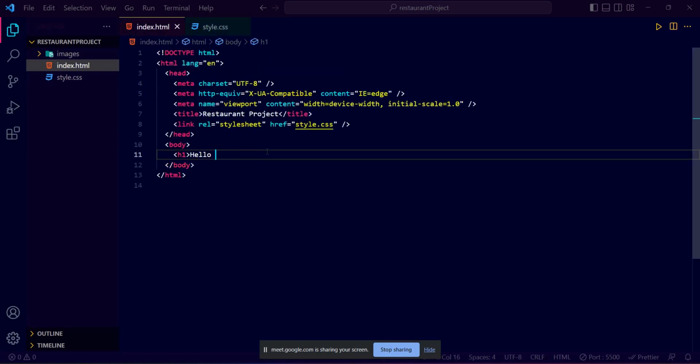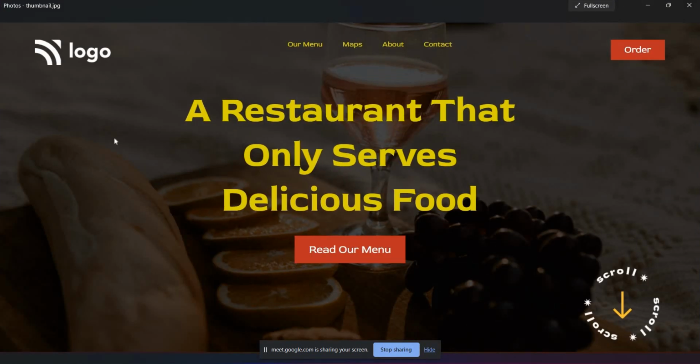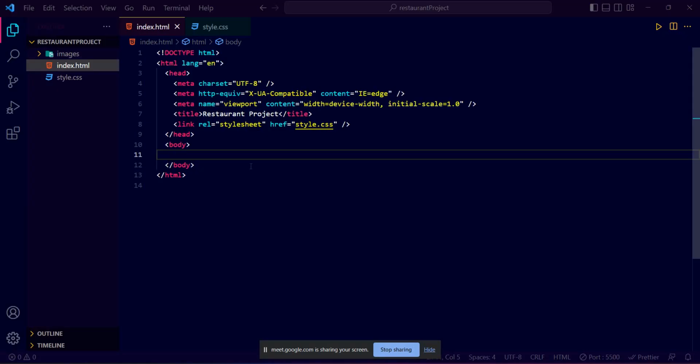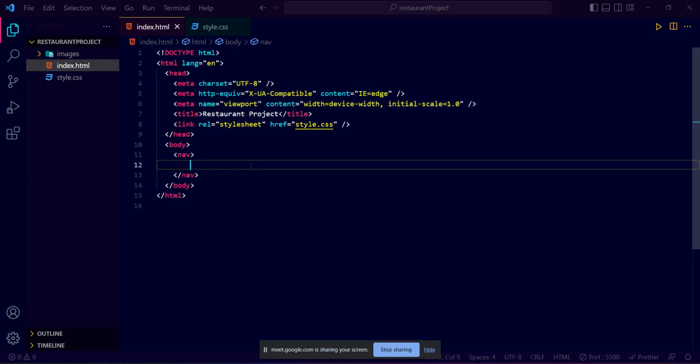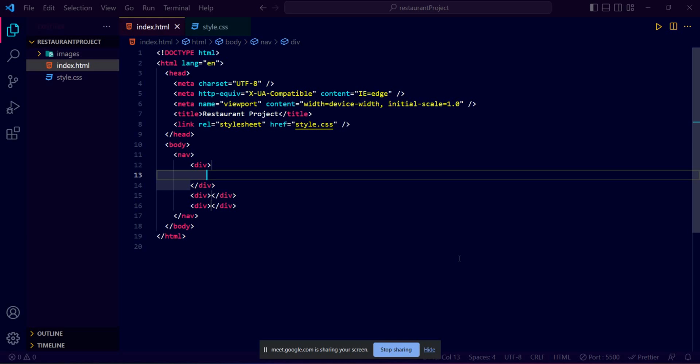Now let's create the components of the web page, like this navigation bar. So we will divide that navigation bar in three sections: logo, menu, and this order button. So we will give a tag of nav. Inside that nav bar, as you know there are three sections, so we'll give three div tags, and in the very first div we will give a logo of that project. So we will go with image tag.